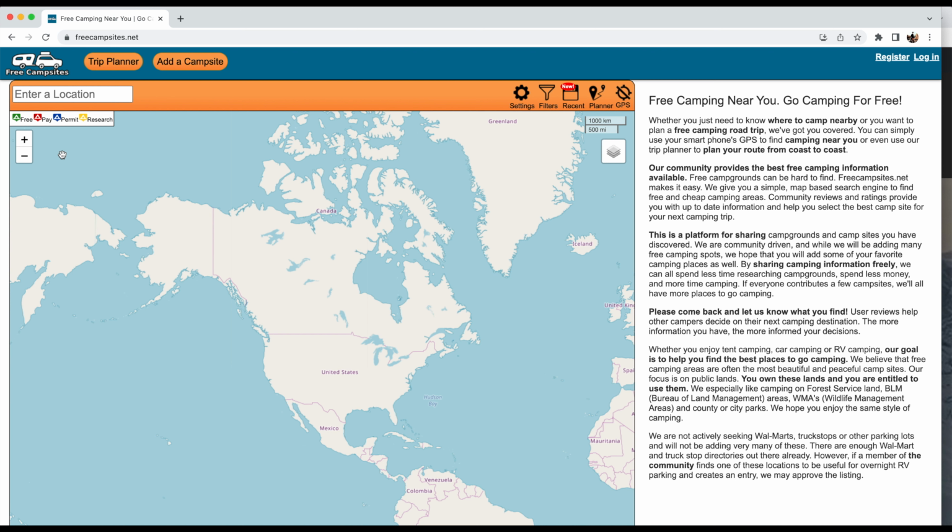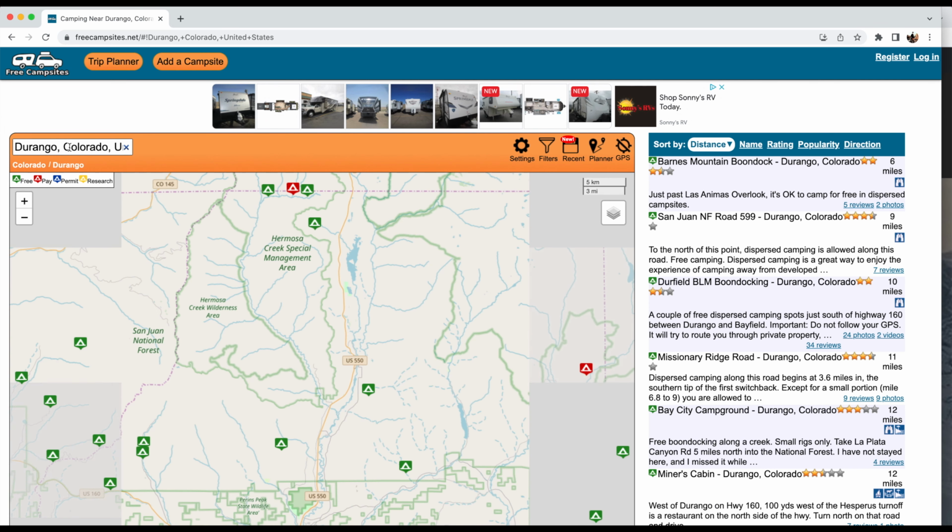So you have your area up here where you type in your location. We're going to type in Durango. And then you've got to give it a second, and then different areas will show up. So we'll click on Colorado. And here's some different areas.